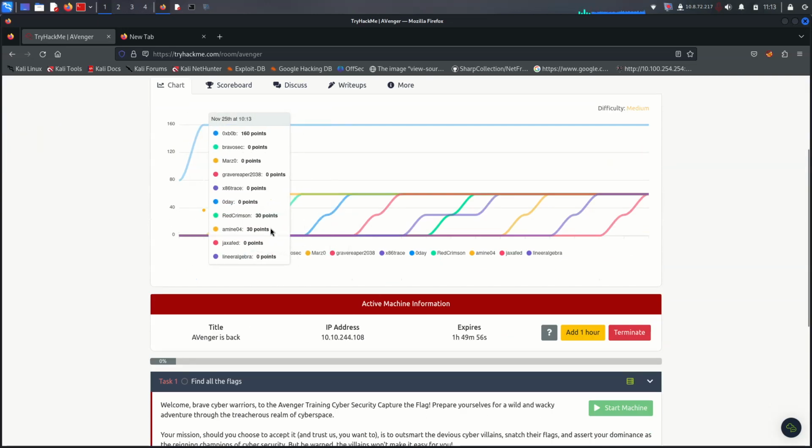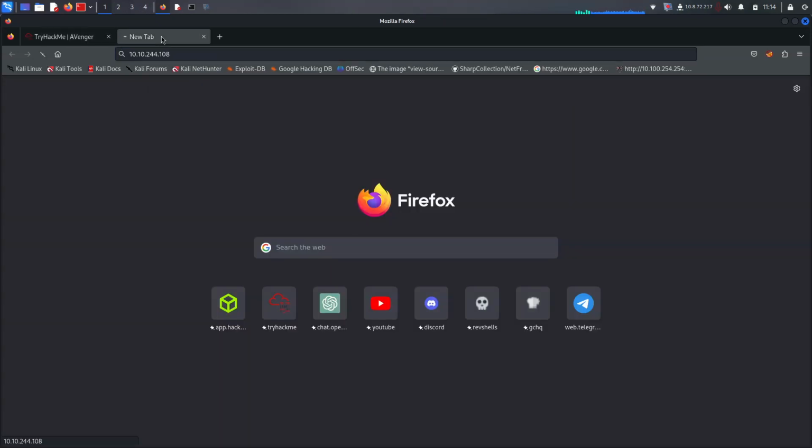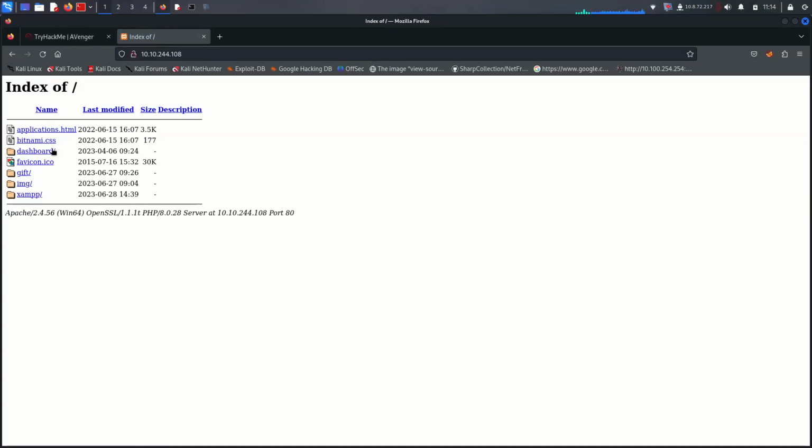Then we got the important things here. We got the IP address, then we have to start enumerating. So let's do this before looking at it. Something like that is important.